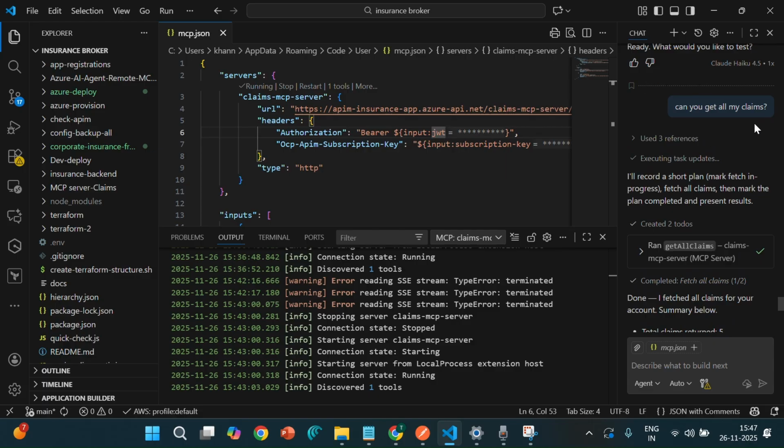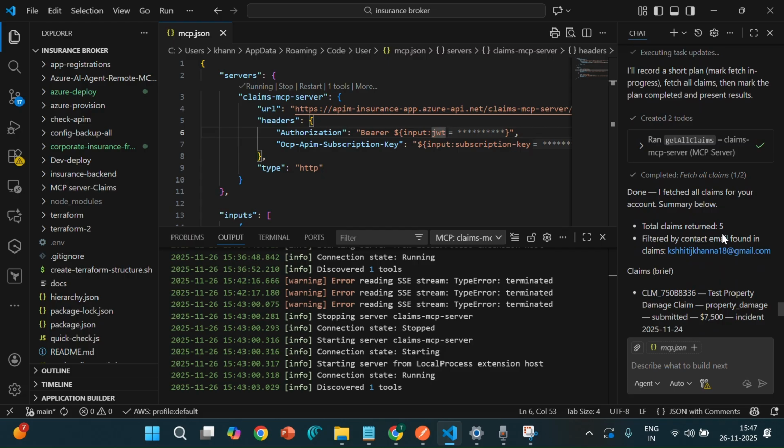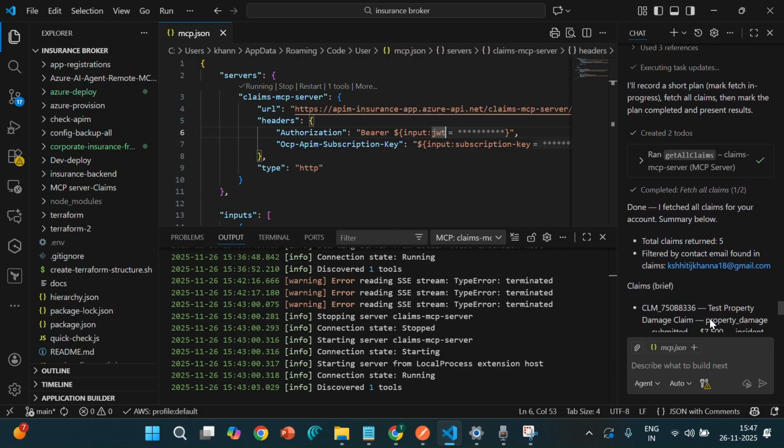Finally, we can see the results in action inside Visual Studio Code. I can go to the GitHub Copilot chat and ask a question. Can you give me all claims?